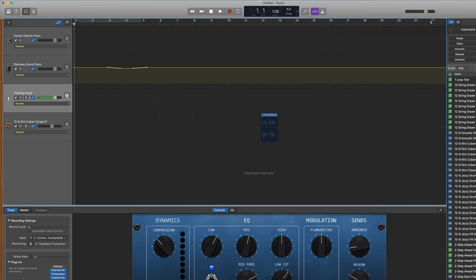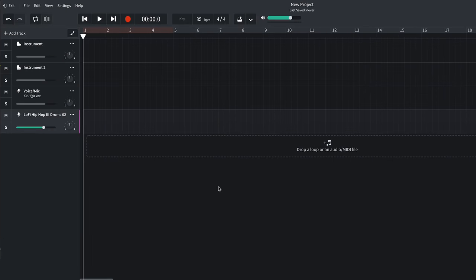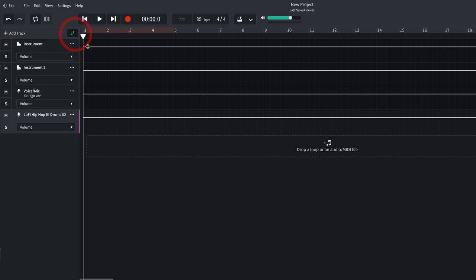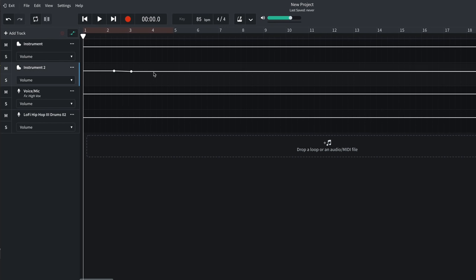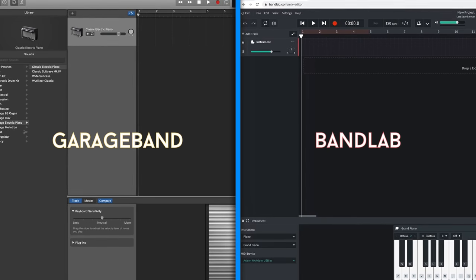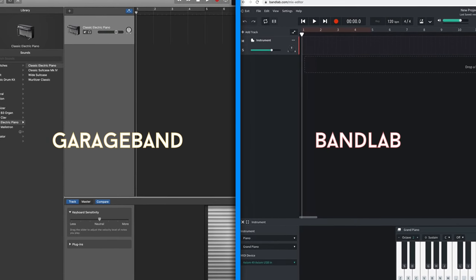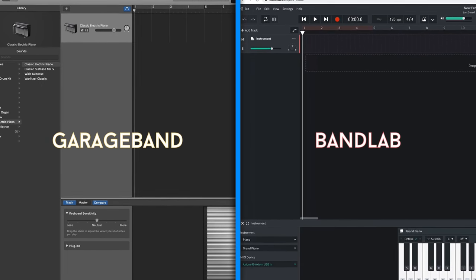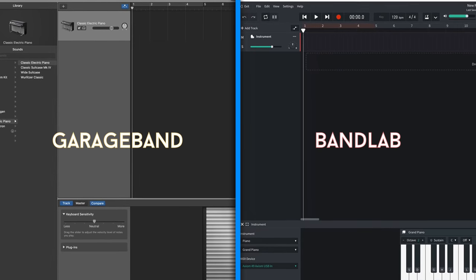So now let's go over to BandLab, and instead of hitting A on our typing keyboard, it's actually going to be this little button right here, and I can do the same thing. I can click at various points and change the volume manually if I so desire. And so again, they're super similar in this regard. And in my mind, both of these programs are very similar. They're very easy to use and they're super powerful. I think you should be really excited to get access to either one of these programs.